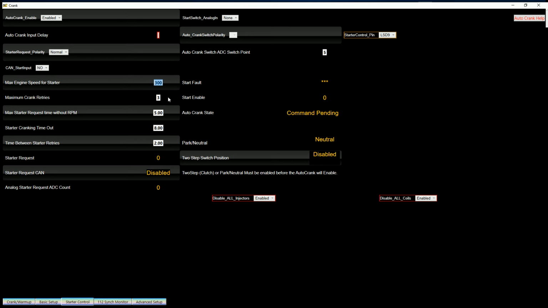Maximum crank retries. If you hit the button and the car doesn't fire in its allotted amount of time, it's going to pause to allow the starter to cool down, and then it's going to re-engage the starter and spin it again up to this many tries before it fires. So let's say, for example, the vehicle's out of gas. It'll do 3 full crank retries before it just stops trying again. Obviously, if you turn the ignition off, it will stop doing that. So if you notice a problem before it completes its cycle, just turn the ignition off just like a regular car.